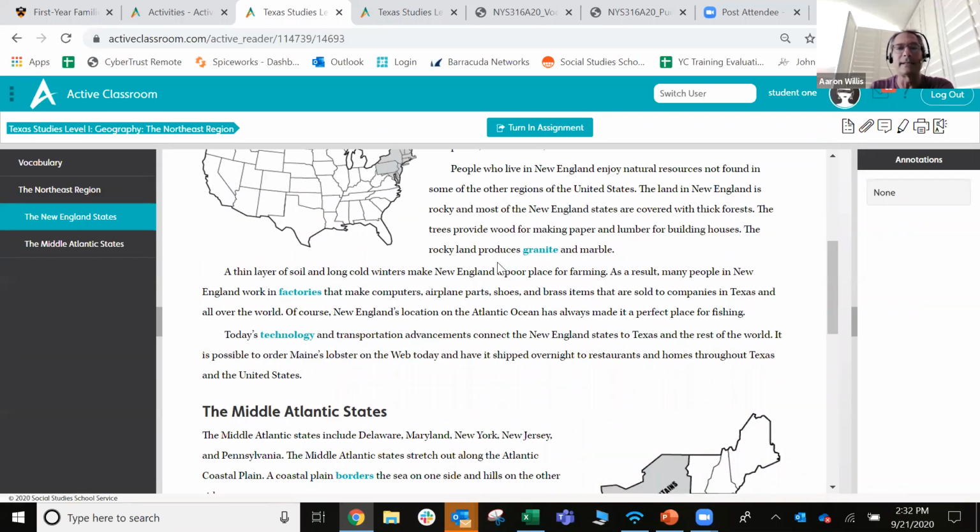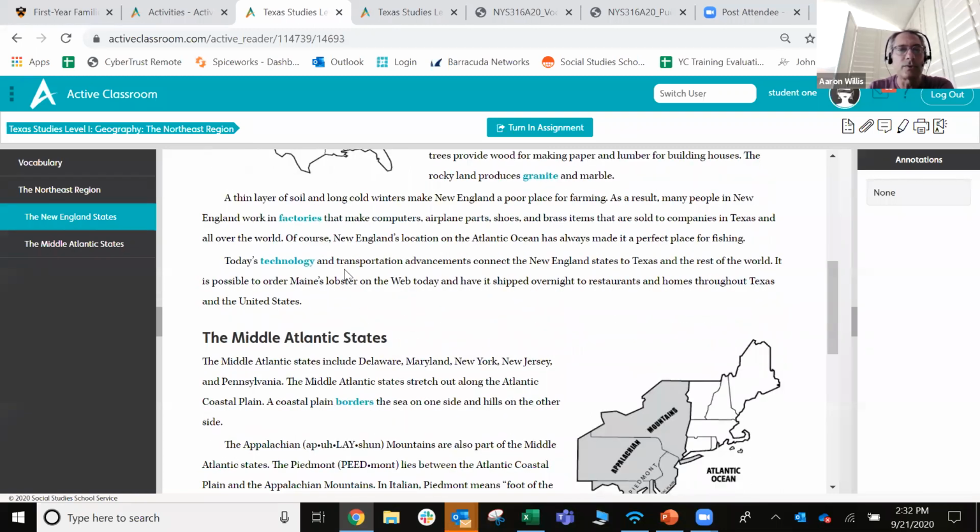Remember, one of the things I said, I should have put this more explicitly in the instructions, was what vocabulary do I not understand? So say I see things here like airplane parts, transportation. Say I didn't know the word transportation. I can go ahead and highlight that.